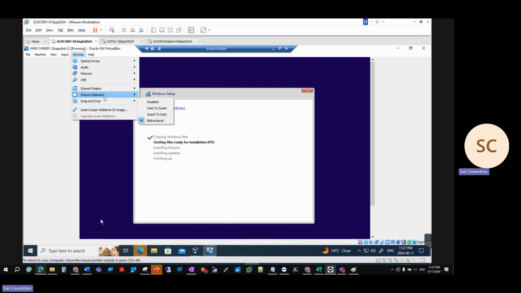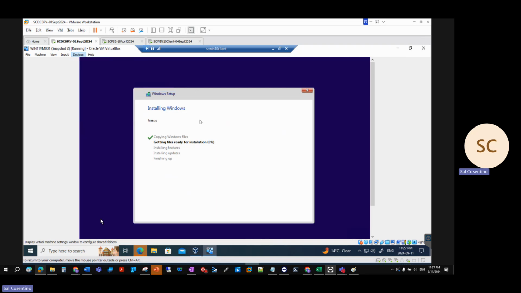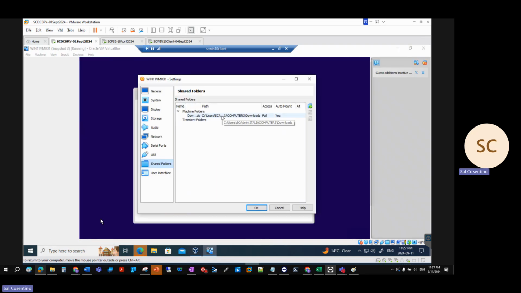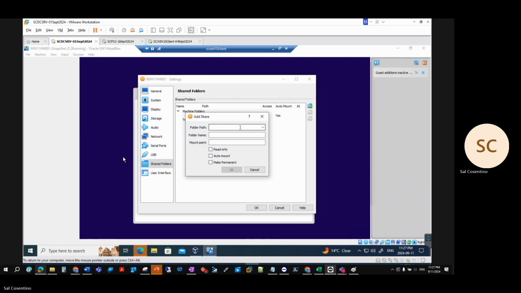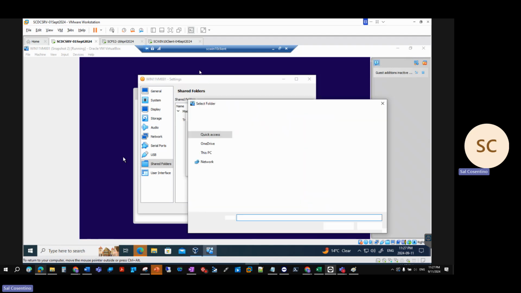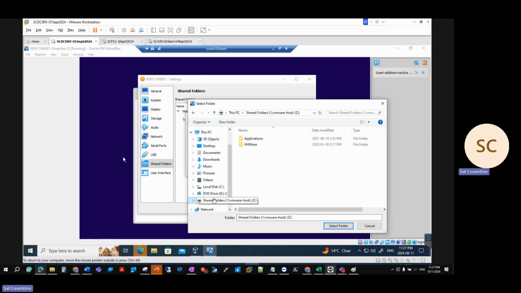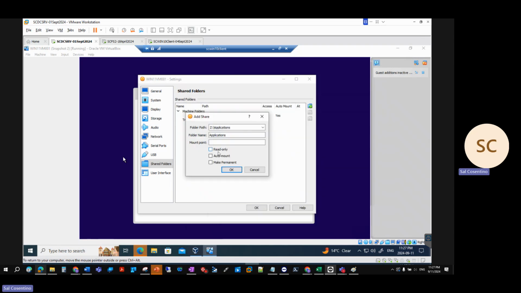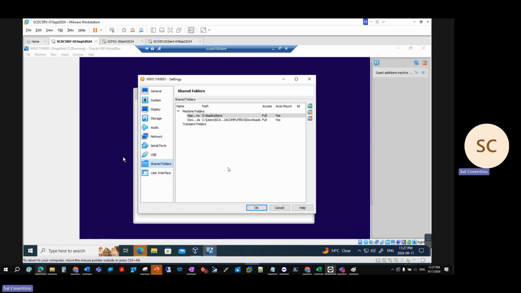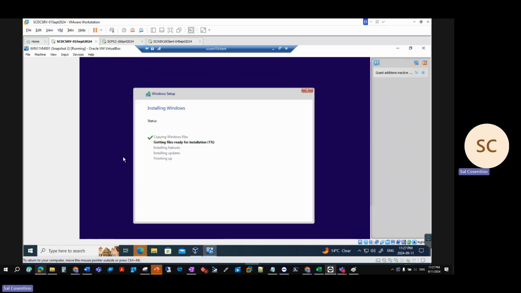Drag and drop, bidirectional. Okay, shared clipboard. It's good. Shared folders. And we have our downloads folder. Let's see if we can put our. We can add any other folder you want, once it's recognized within the VM. So we can add, say, the applications folder. We can make it permanent and auto-mount, and then hit OK. And hit OK.